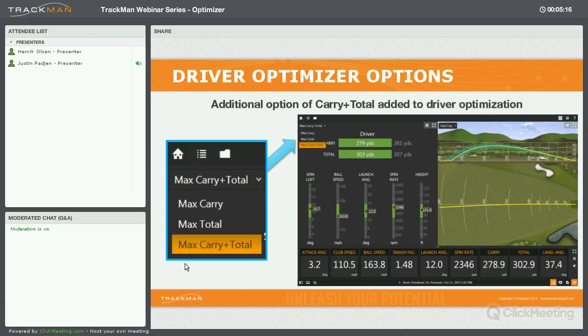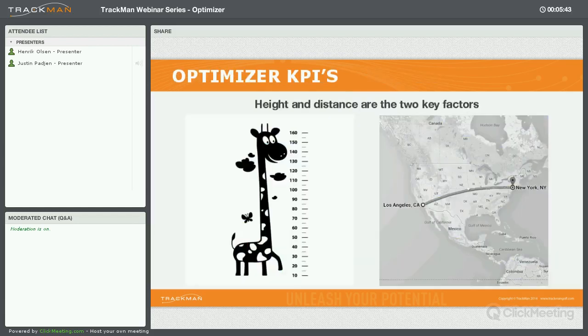One of the big differences as far as the driver goes is that now we've added a third option. Back in the day, you could optimize for max carry and max total, but now you're also able to optimize for something in the middle, a combination of carry and total. You'll find that in the top left-hand corner of the software whenever a driver is selected. The software needs to see a driver selected as the club in order for this drop-down to be available to you. And we're going to talk about why that's important.